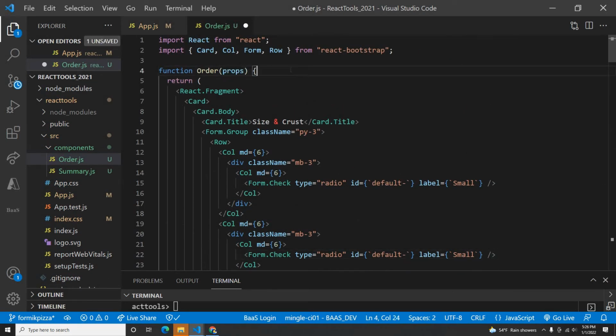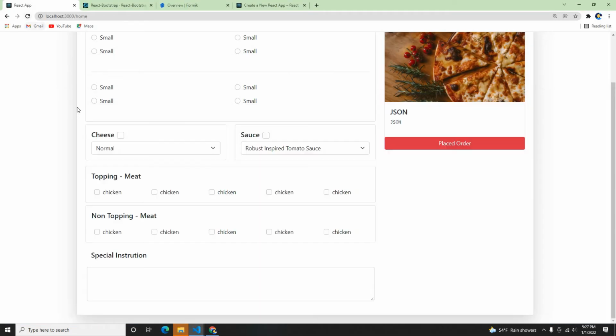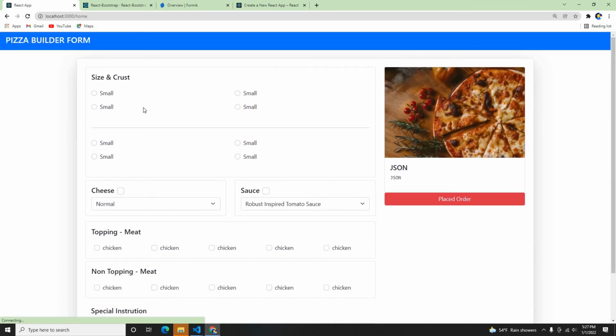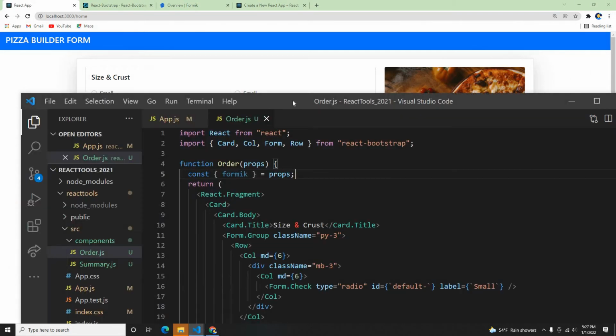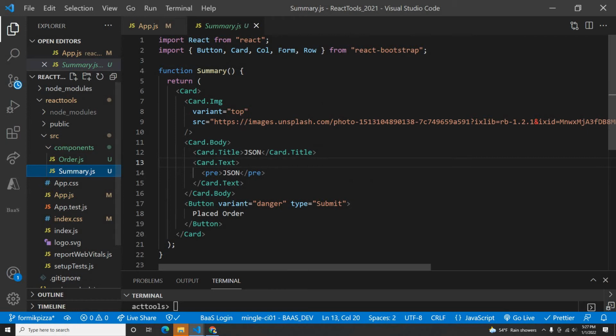Props. So you will get it as a Formik as a props. So now let's see, is there any error on the form level or not? Okay, we don't have any error here, but we can see the JSON here. So now let's go to the first in a summary and let's print a JSON.